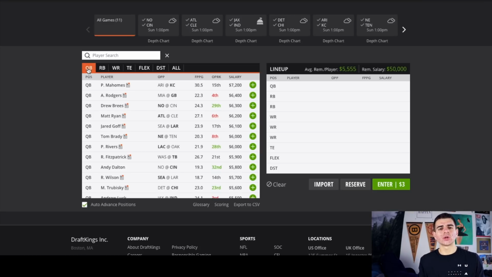I don't think this is a game where the starters are going to get pulled. Sure, they might lean on Kareem Hunt, maybe even Spencer Ware a little bit more in the second half, but I think Patty Mahomes in the first half alone can go for 250 and 3 touchdowns, and then you can't really ask for too much more out of him after that, right?